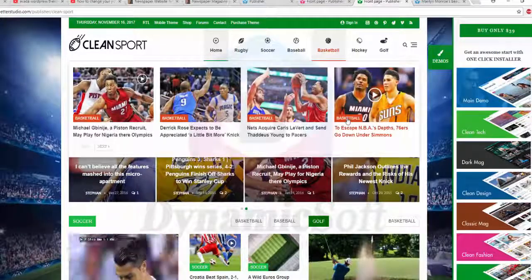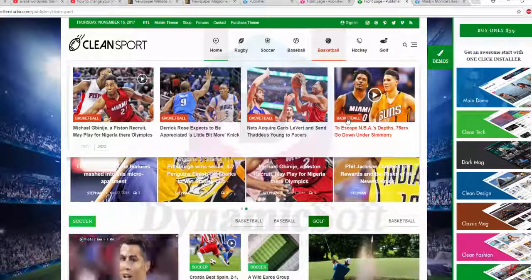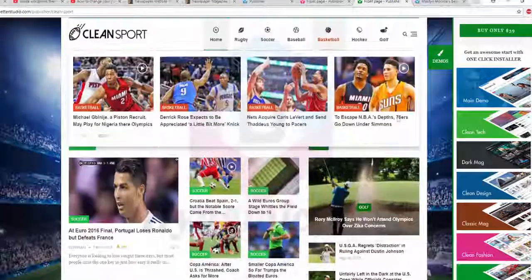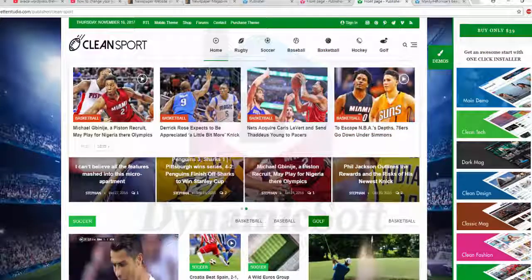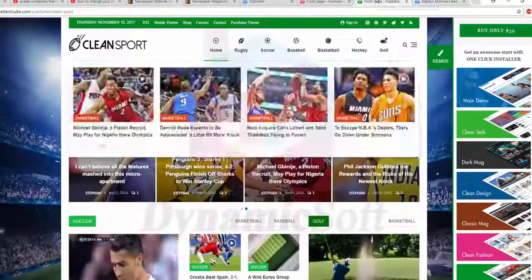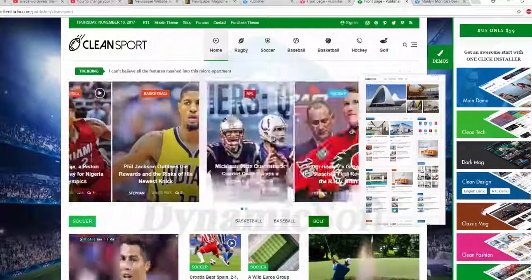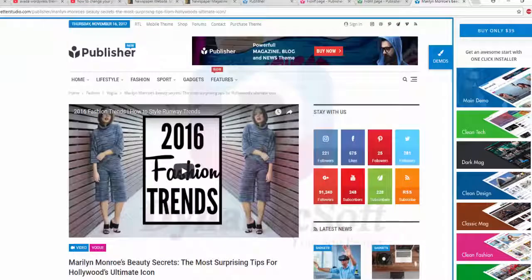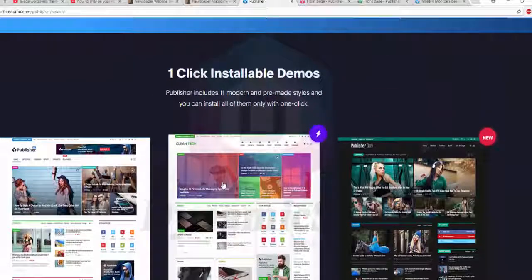Welcome to everybody. Today I'd like to share the best WordPress newspaper theme, best WordPress newspaper template. This template also supports right to left, Arabic, Persian, and more than 30 different languages. This template has almost 13 different styles and colors. This one is the official website, and it is one-click installable.